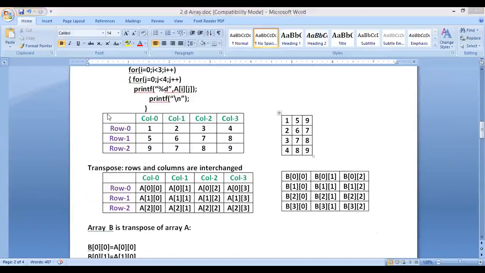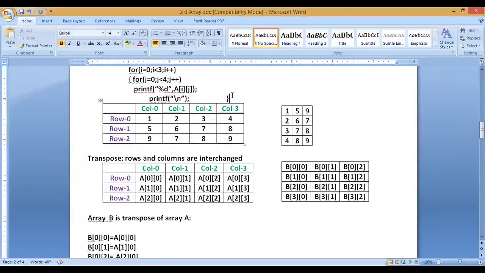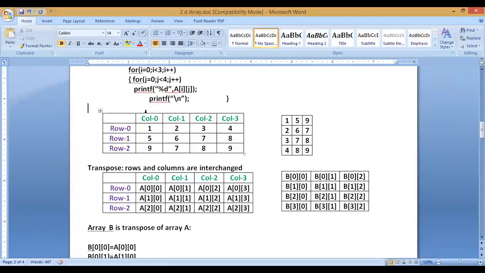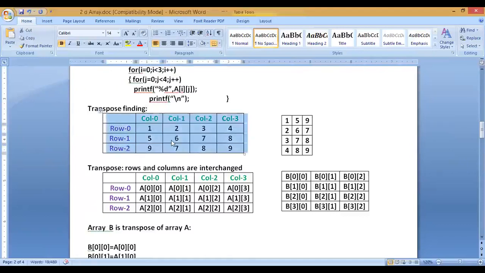So here, suppose this is my matrix. I'm going to make it different. Transpose finding, right? Suppose, for example, I have taken this. Now for the transpose, I have used a rectangular matrix, right? So this is my matrix, and this is the transpose of the same. You can see this first row has become the first column. This is the resultant matrix, right?